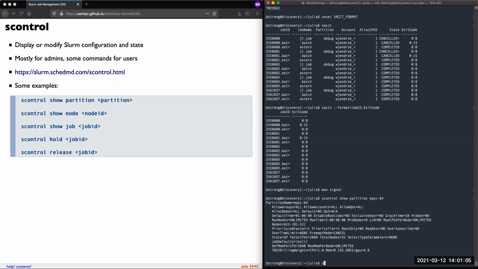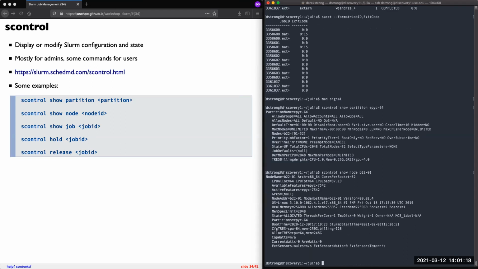Another option that can be useful if you want to get detailed information about a particular node is scontrol show node and then the node name, so let's say v22-01. This will give you some information about the configuration of the node. In this example, this is an epic 64 node, so it's got 64 CPUs. It's got 2 sockets, 32 cores per socket.